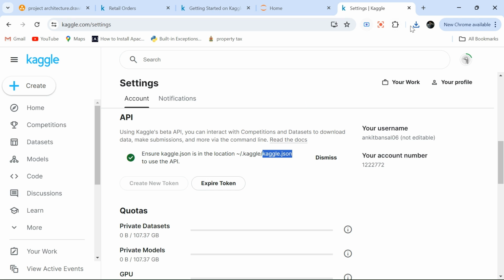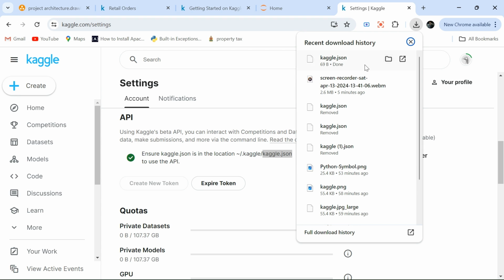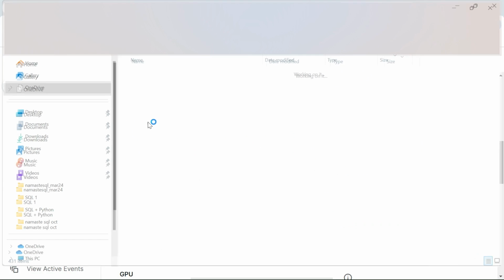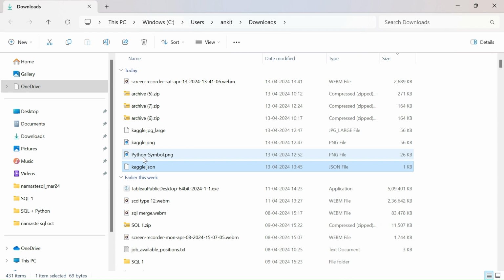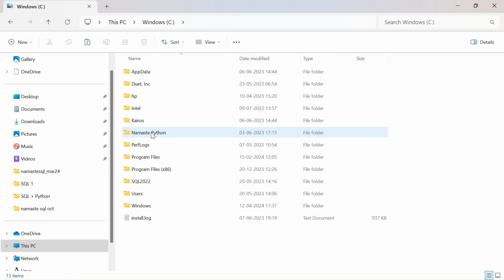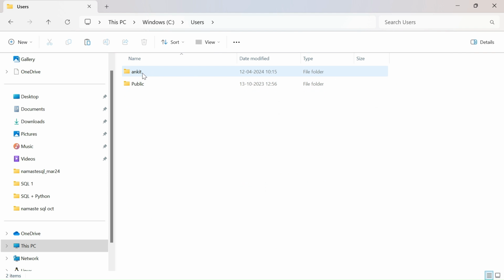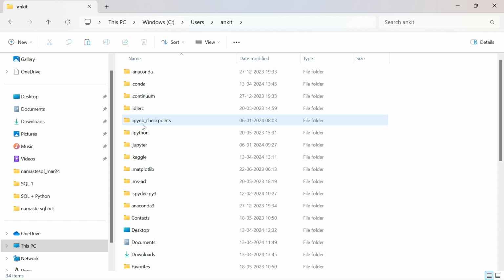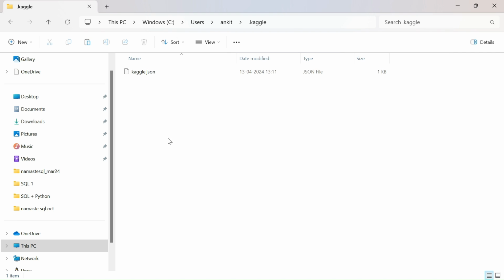Okay. So what I will do, I will go to the downloads, take this file. Okay, this is my kaggle.json file, and I will go to my home directory. My home directory will be in, if I go to C drive and then users and then Ankit, and if you see here, there is a .kaggle folder. So we need to just place this file. I'll delete and place this file. Okay, so this is my kaggle.json file.